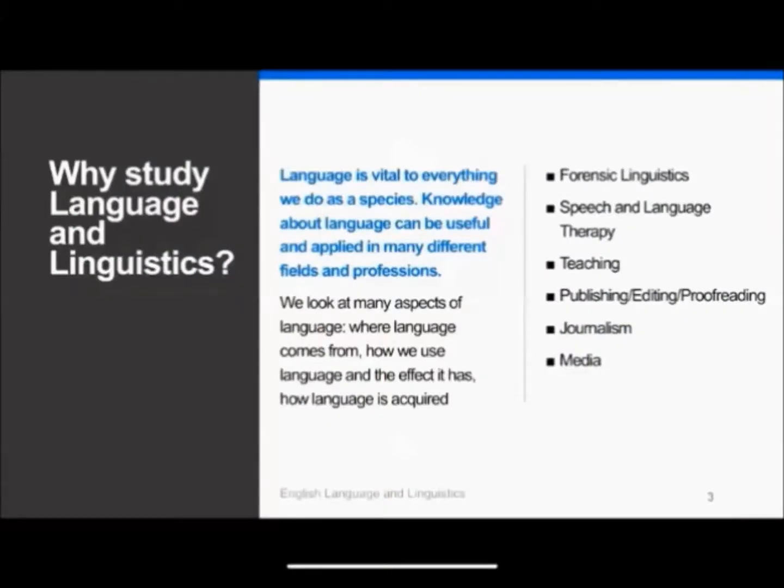So why would we study English language and linguistics? Well, language is vital to everything we do as a species. We communicate via language, we write using language, and so therefore it is quite fundamental. Knowledge about language can be useful and applied in many different fields and professions.